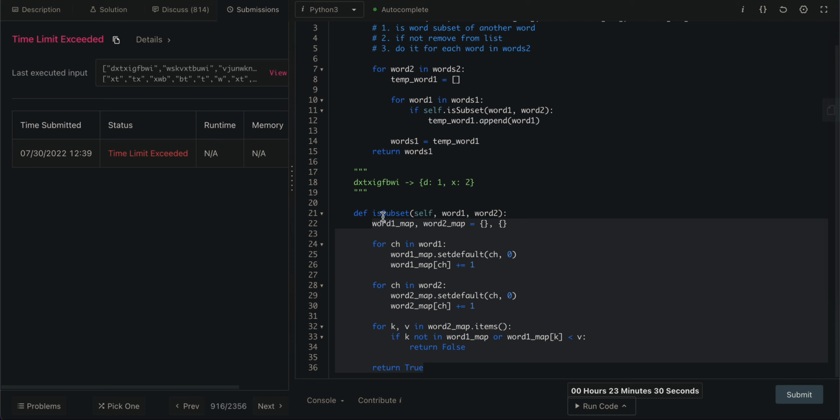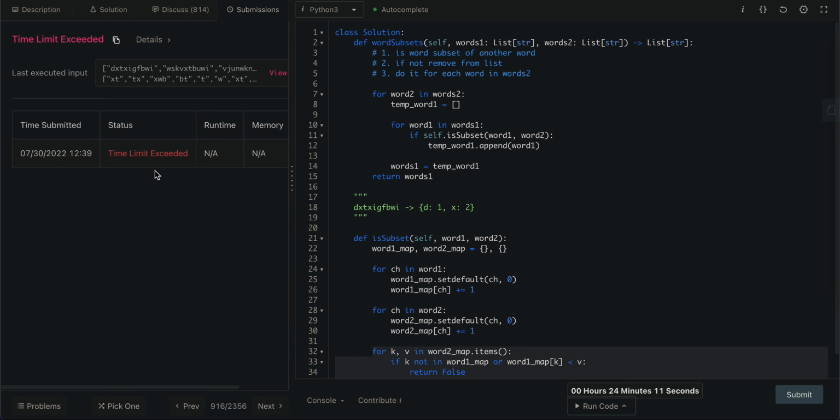Next time I will get in subset, this function will change, like word map 1 will be get map from the global map of this word and get map of global map of this word. And then these two things will not be required multiple times, only this will be required. So that will improve the performance. And I think that should be fine.